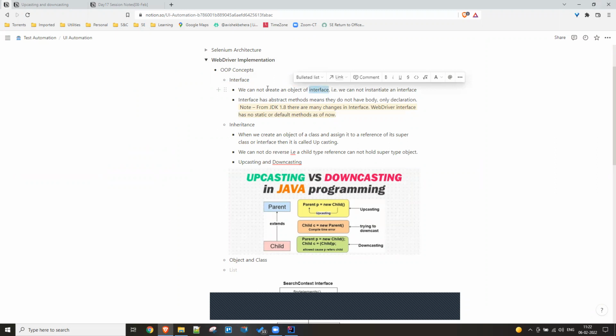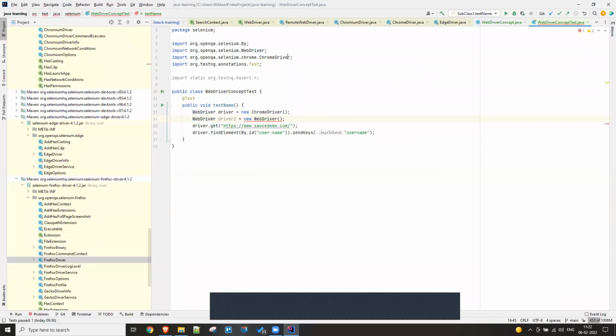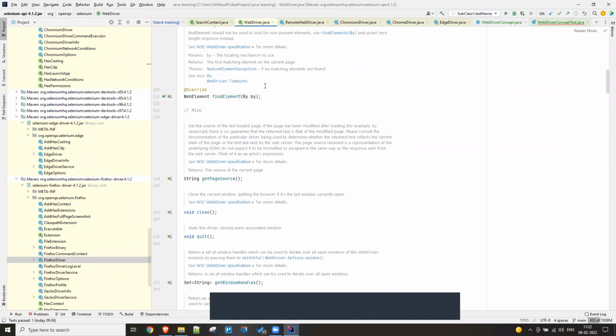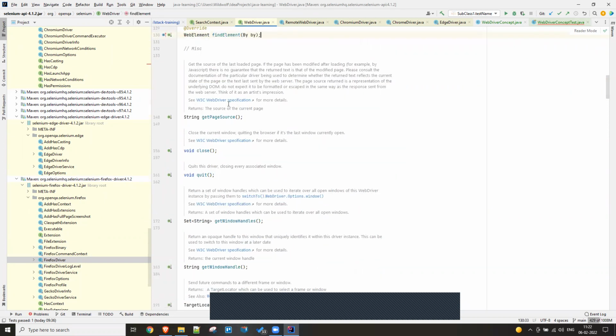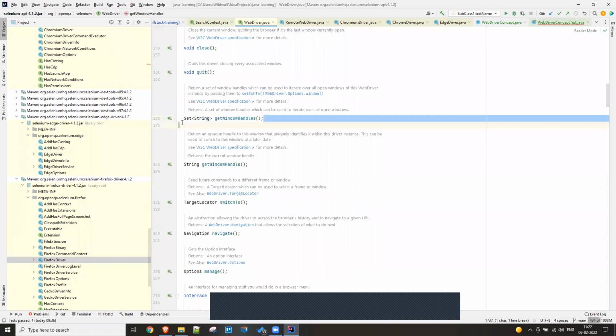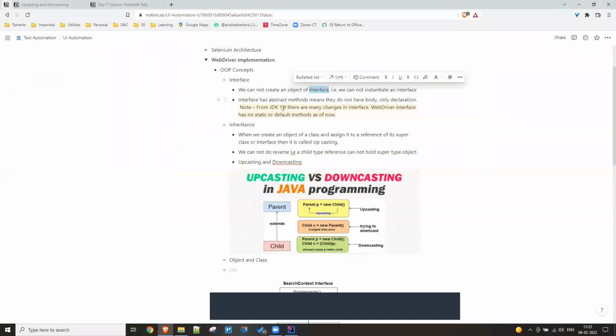We can instantiate classes. Interfaces have abstract methods, which means they do not have a body. If you go to interfaces like WebDriver, you won't see any implementation, no other coding, only the method names. Those classes that implement these interfaces have to define their implementation. That is the concept of interface.